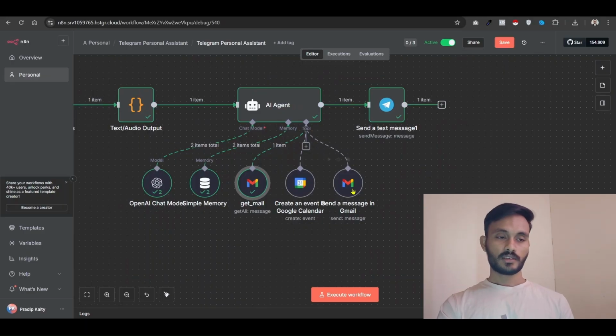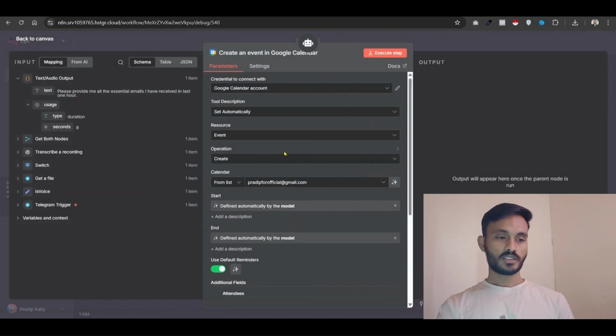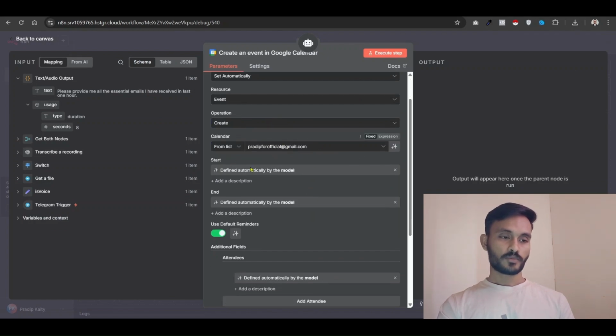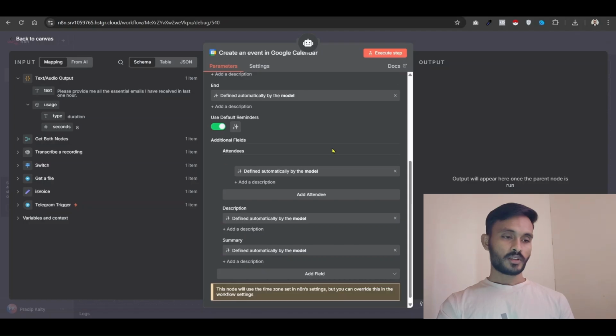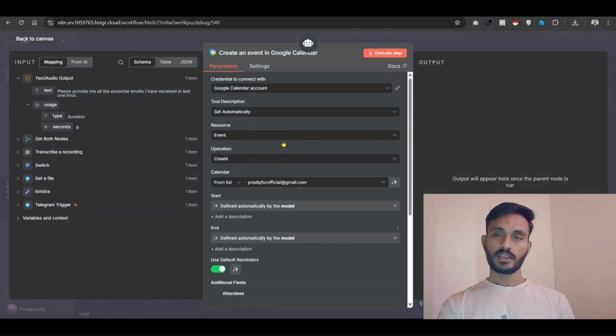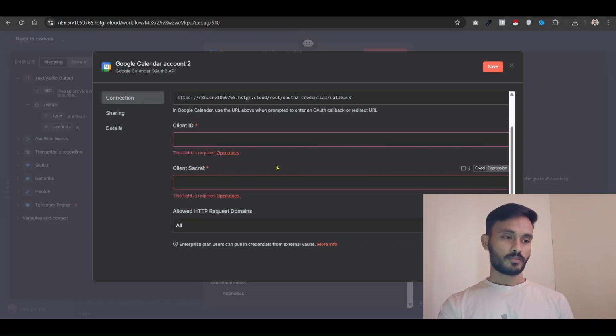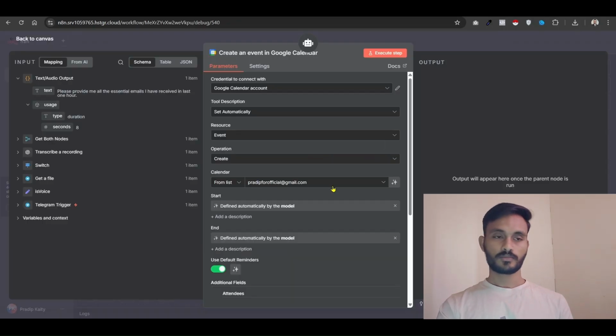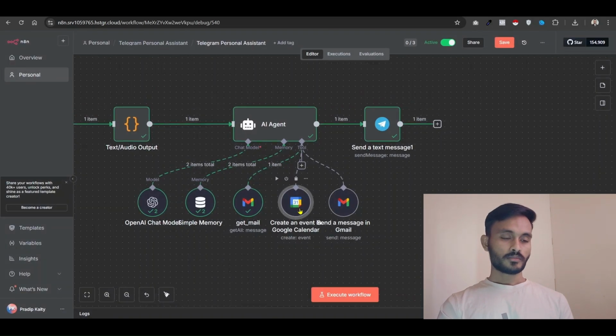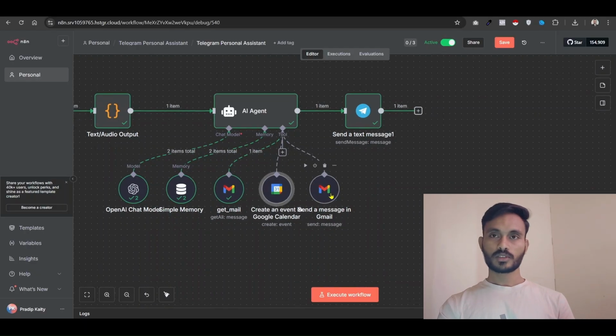If I tell it to please book an appointment, it will go to this calendar node and create an event for me with the person whose email address I have provided. You just have to create a new credential here by providing the client ID and client secret. You have to go to Google Cloud Console and get both credentials. There is a YouTube video, please follow that tutorial and get these credentials. By this node, the appointment will be booked successfully.